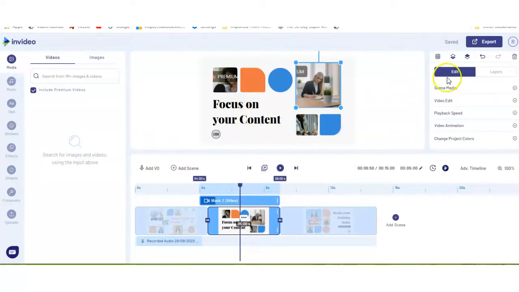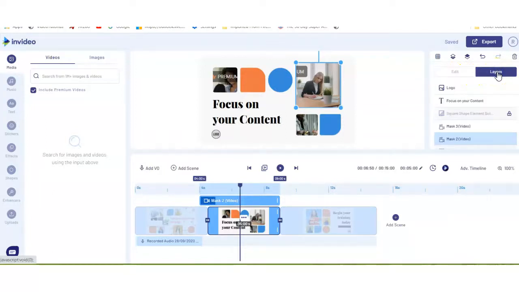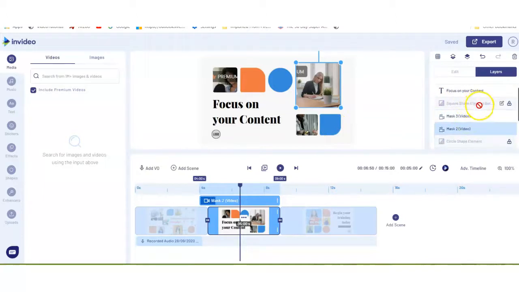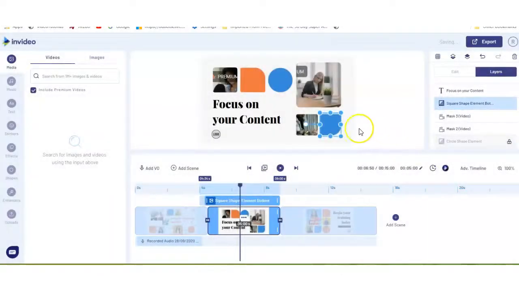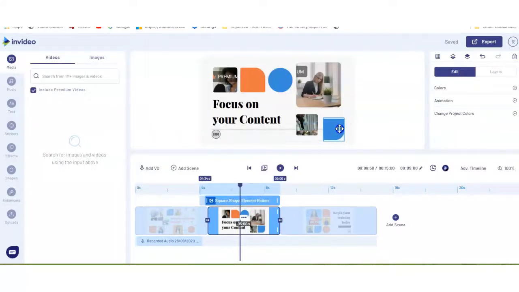Well, the way you do it is if you go back over to the panel on the right hand side, you'll see another option called layers. If you click there, you look at the particular element that you want to manipulate. Let's say this is a blue square box. Let's see how it's described here. Square shaped element bottom. Okay, that's the element I think we're looking at. If you look right in this corner, there's a lock there, and that element is locked right now, but you can unlock it. You just simply click it, and now you can actually manipulate this item. You can move it around, enlarge it, and do things with it.